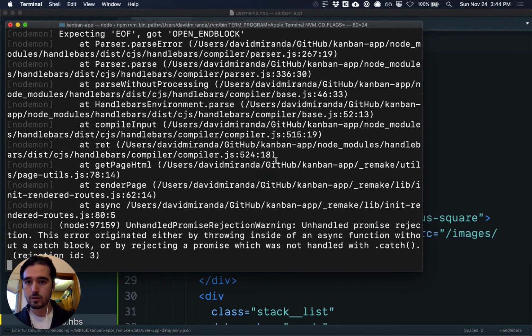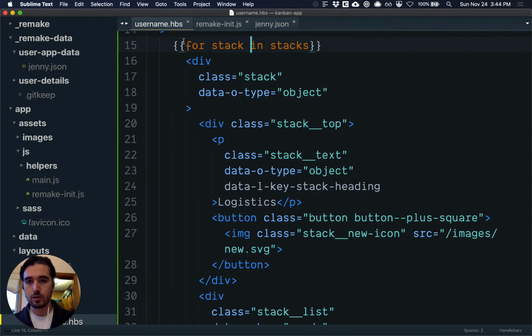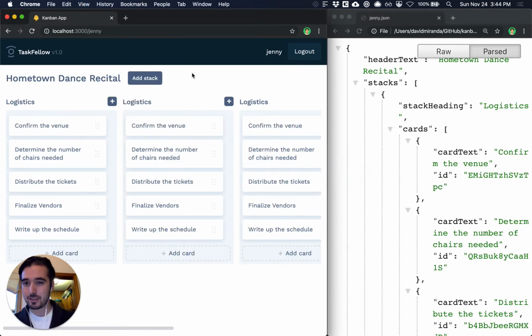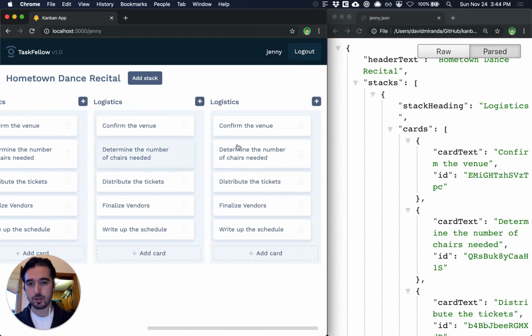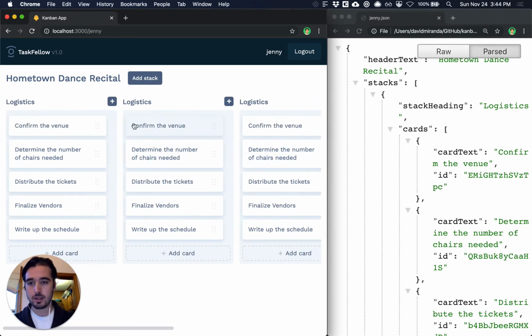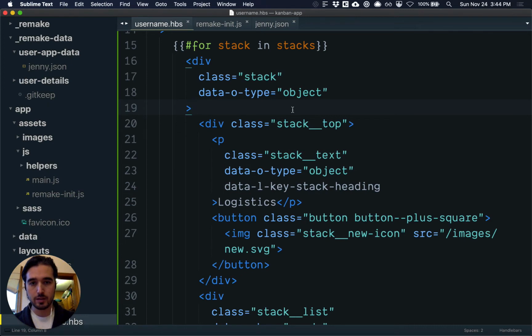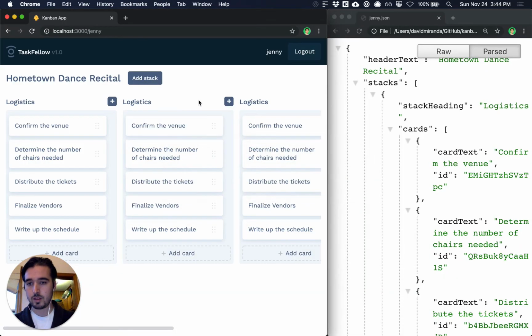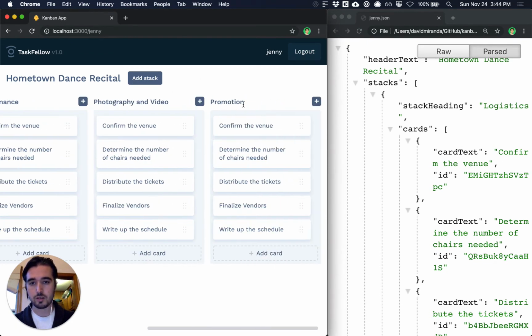Oh, I need a hash here. Okay, good to know. And now we have repeated data for each list. Now, in order to make this dynamic data, we're going to have to replace what's in there. So, for example, in logistics, we're going to replace that with stack.stack heading. And we can see what the name is because it's right here. Then let's refresh this. And now we have logistics, volunteers, performance, photography and videos, and promotion.